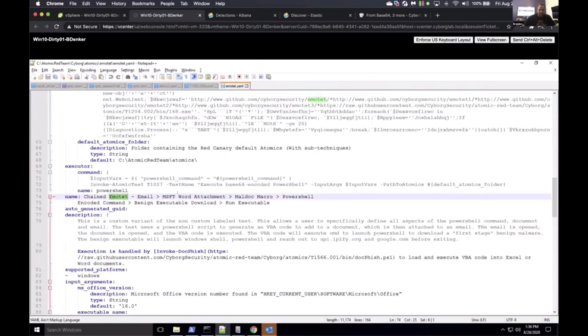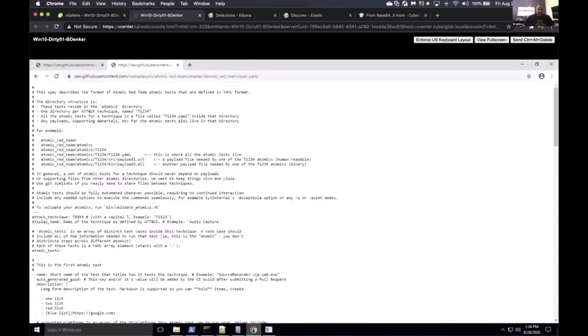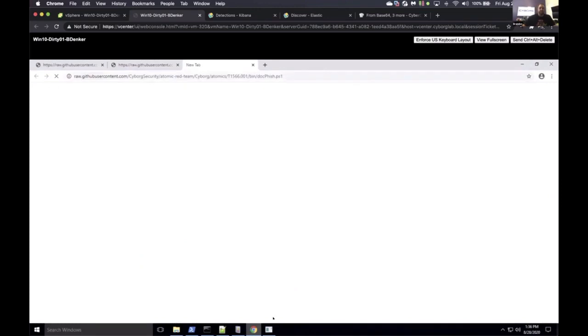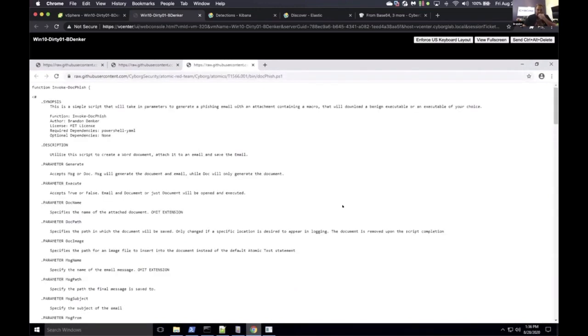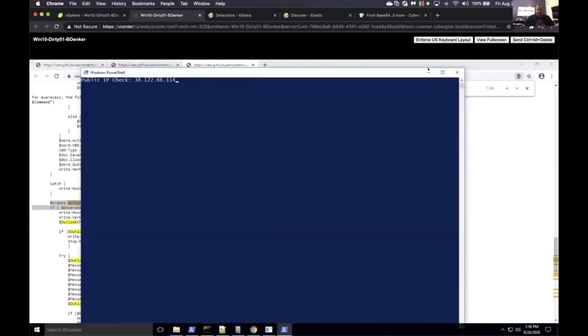All right, so this is our email. We're utilizing a slightly modified version of Atomic Red Team's Invoke-MalDoc. We called it DocFish. If we search for Outlook here, just to make life easy, this is how we're creating the Outlook message. And this is all on our GitHub page. It's publicly available if anyone wants to go take a look at it.